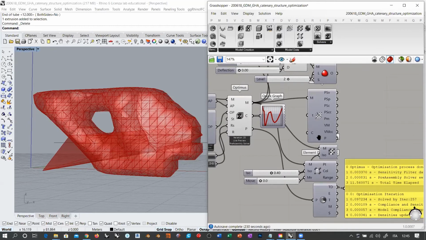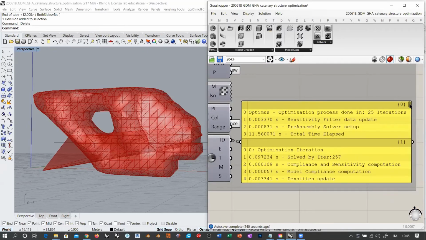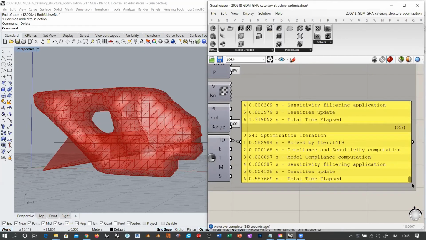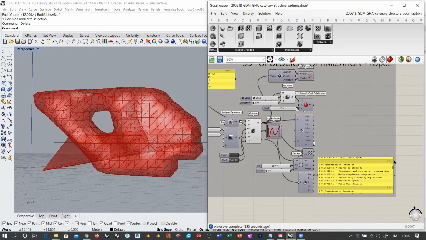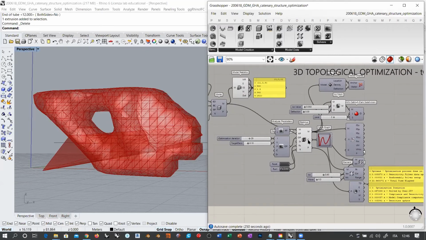Here you have a monitor of what happens inside each iteration. So you see it reaches up to 25. It tells you what operation was doing, how much time it lasted. Okay, so here you have a monitor of the situation.